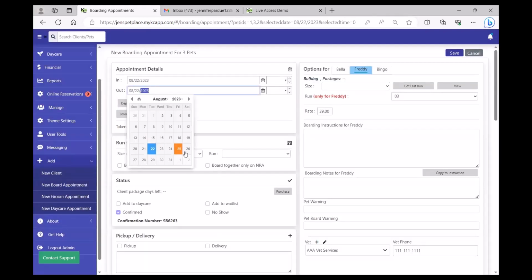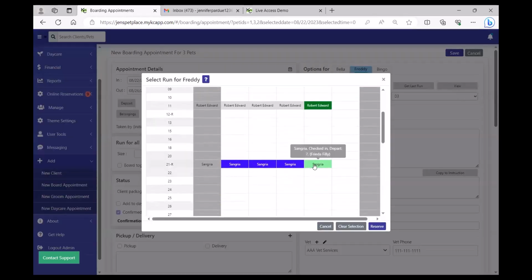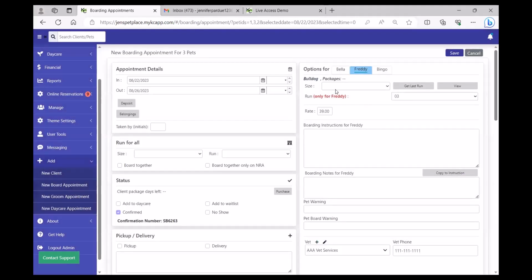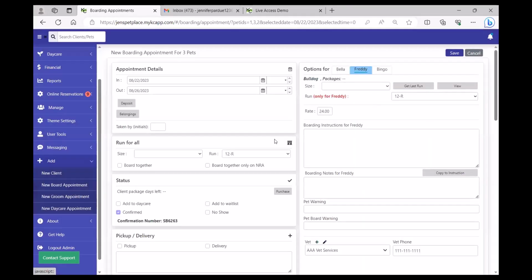Let's do a date range so we can see. There we go. We have some appointments that are already booked, so I know 21R is already taken. But if these pets were to share a run, I can do this on the left here, and now they're all going to be assigned to that. We have the same messaging as in your desktop about rates and so forth, so you just put whatever you'd like it to say.